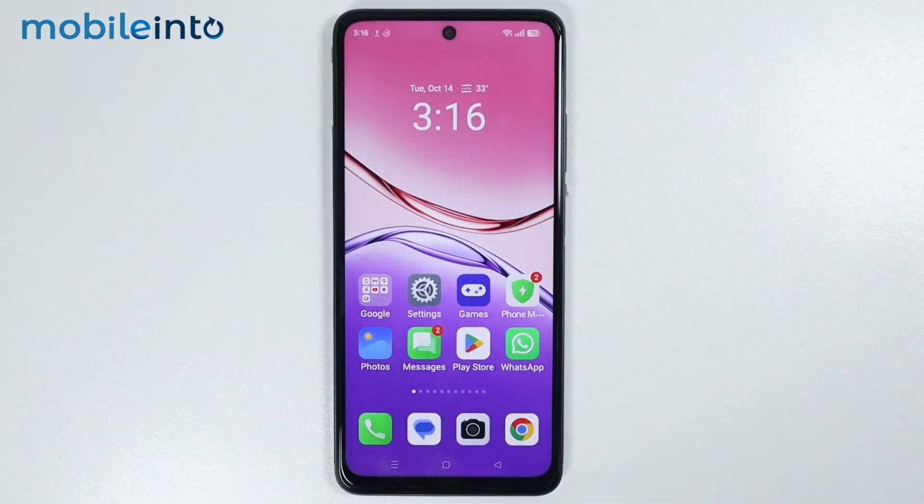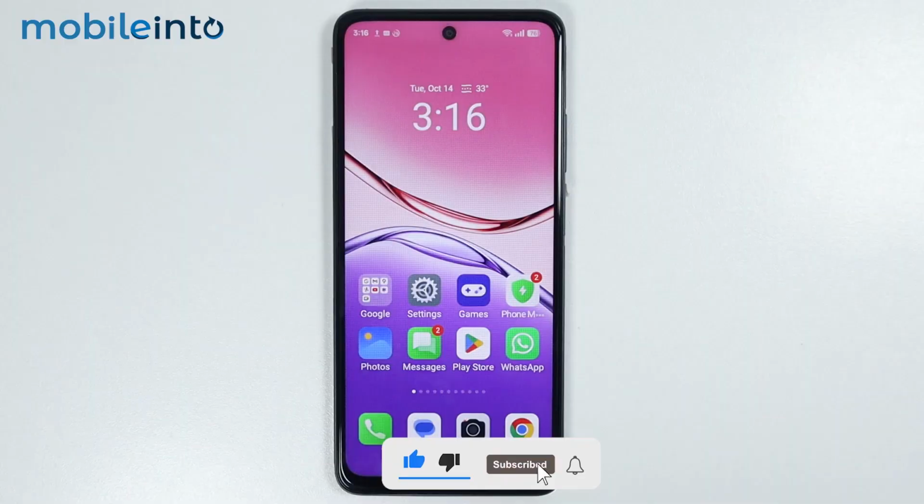Hey, what's up guys? In this video, we will see how to set up VPN on any Oppo phone.